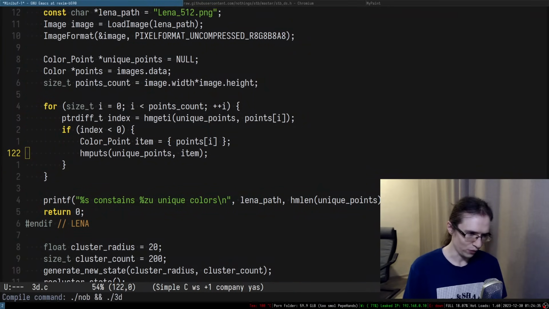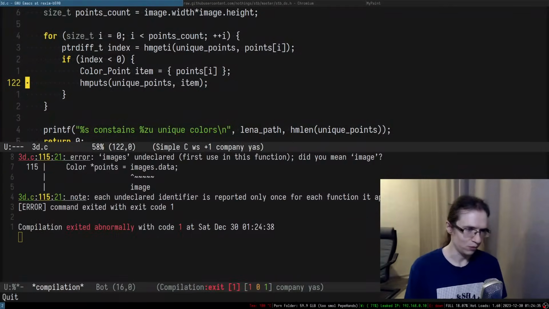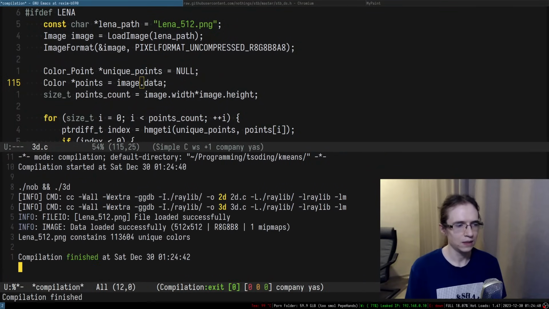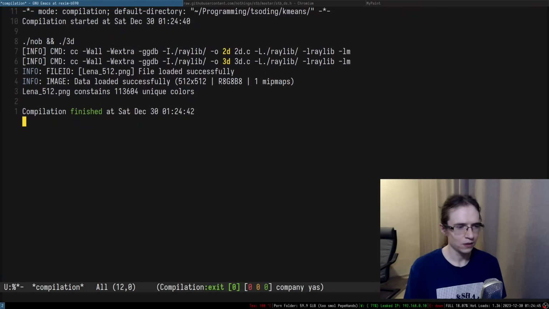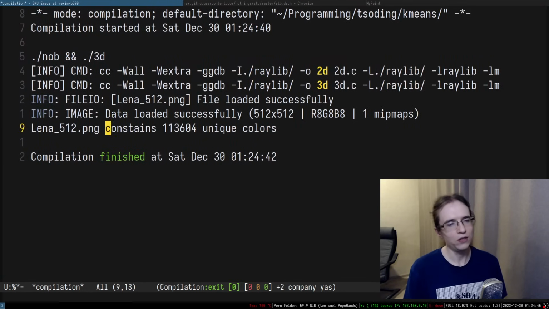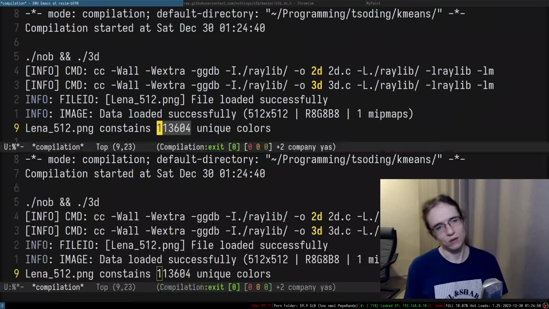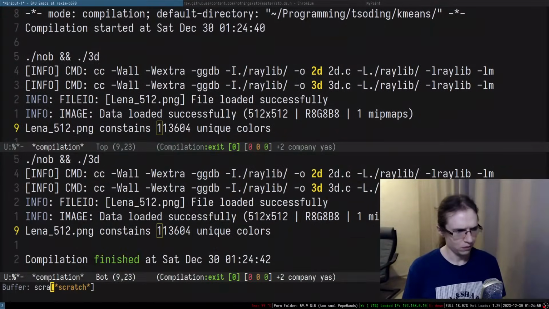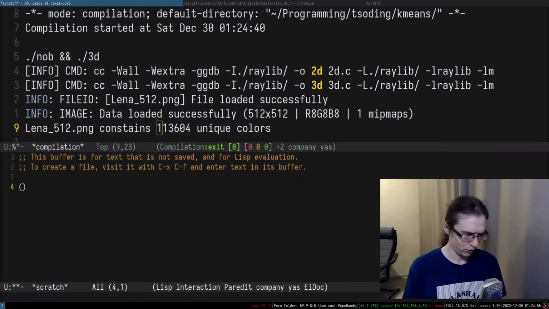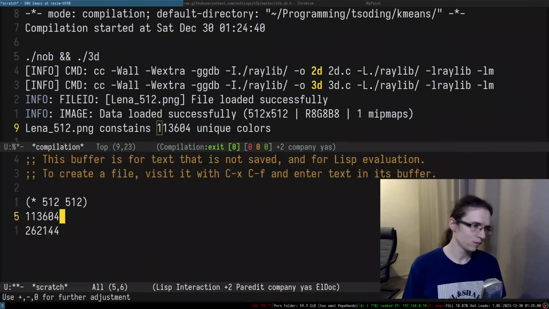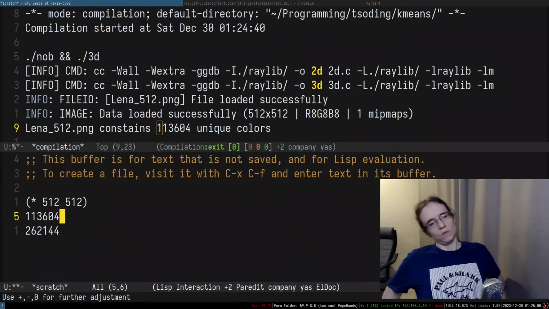Okay, let's see if it's gonna crash or not. So maybe it's gonna be terrible. Who knows? So it's a single image actually. Yeah. So this thing contains this much unique colors, which is rather interesting, isn't it? That's a lot of unique colors if you think about it. Right, so what is that? Huh. Yeah. So it works.